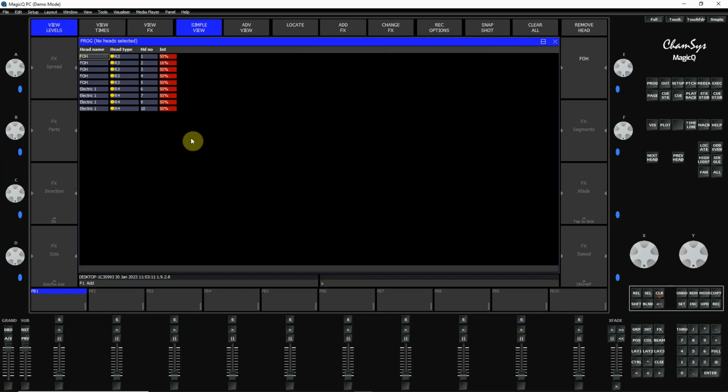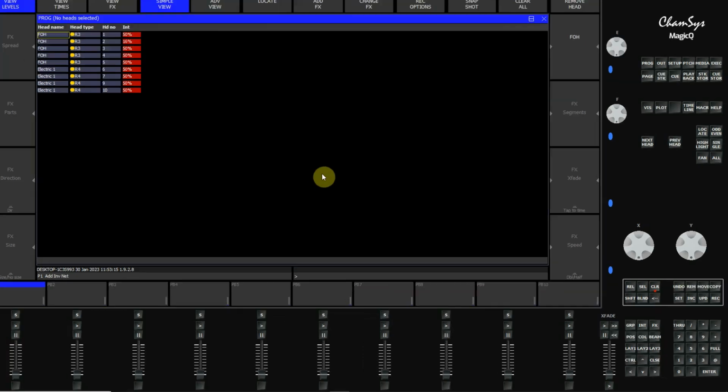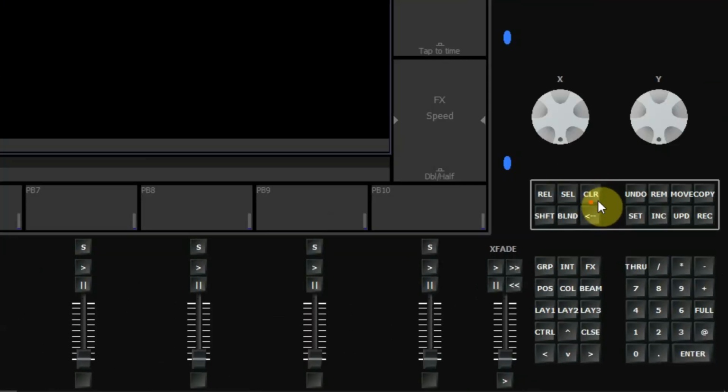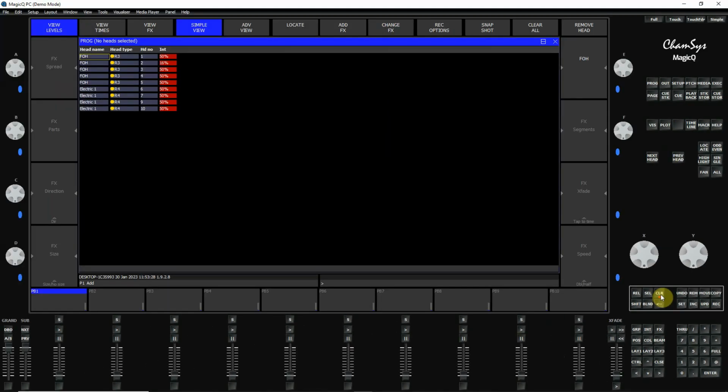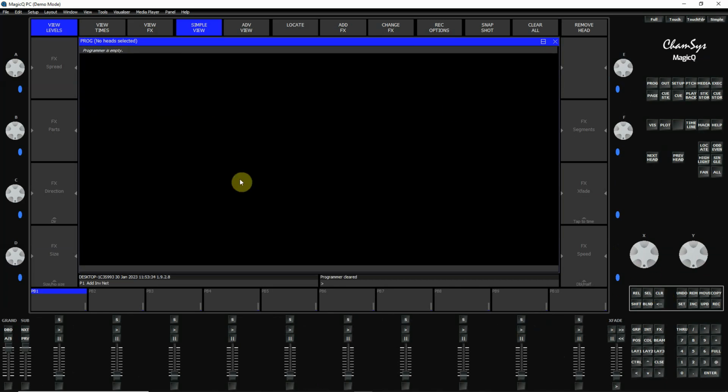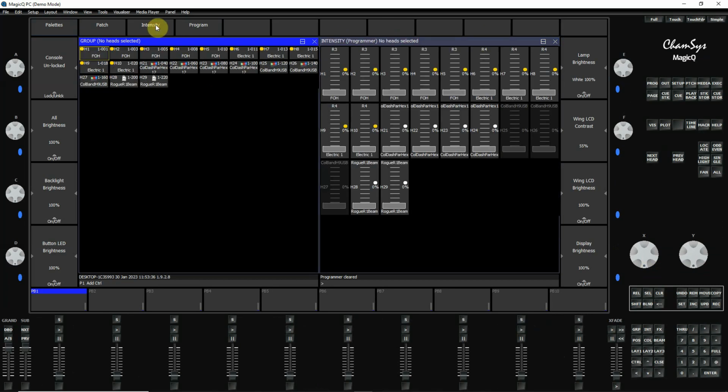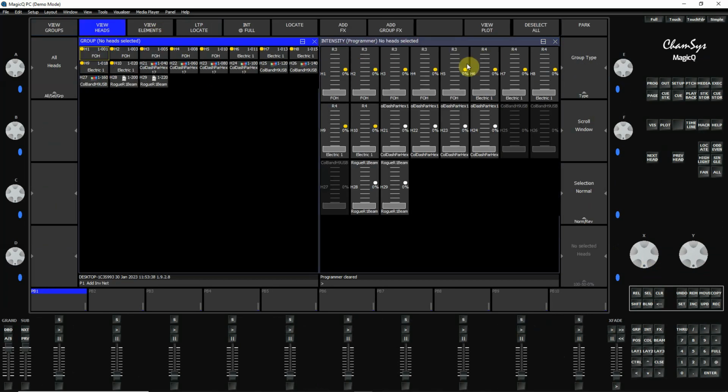To clear things out of the programmer, you notice that once we put some information into the programmer, this clear button lit up with a red light. That is telling us that we have information sitting in the programmer. So there's been attribute and intensity information put into the programmer. If I click clear, that will remove the information from the programmer. And if we go back, you'll see that there's no longer any intensity information displayed up here.